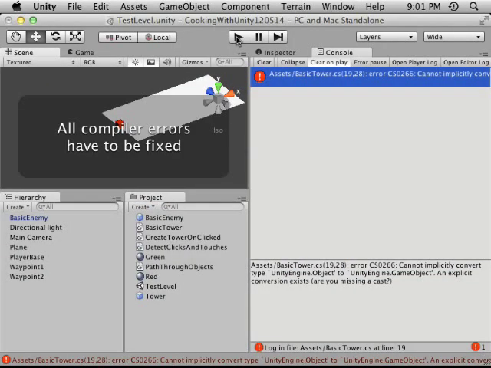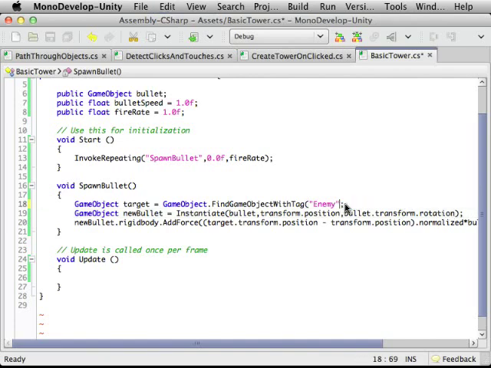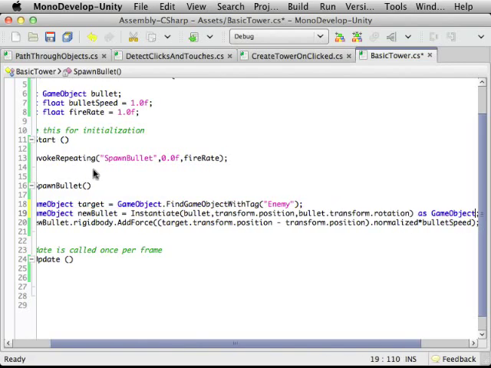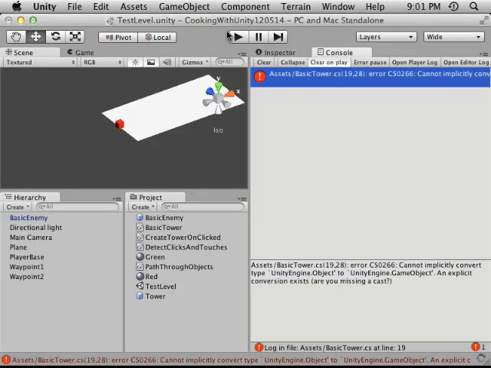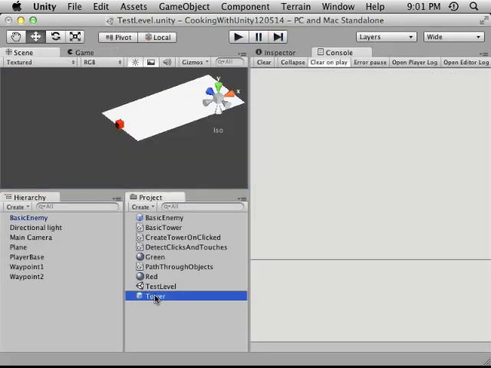Alright, so let's see if this works. All compiler errors have to be fixed. Oh. Put the as game object in the wrong line. So, there we go. Evidently it was a line that didn't matter. So here we go. Let's see.